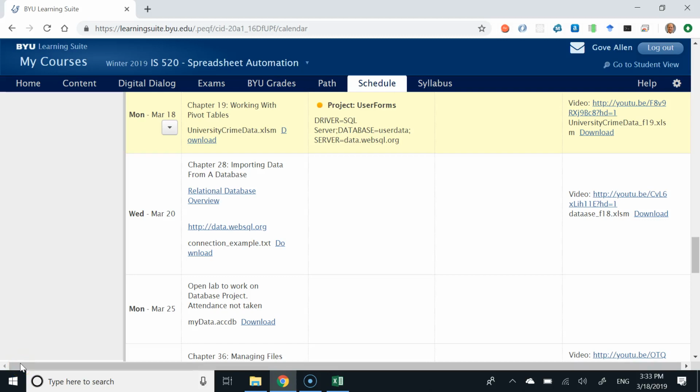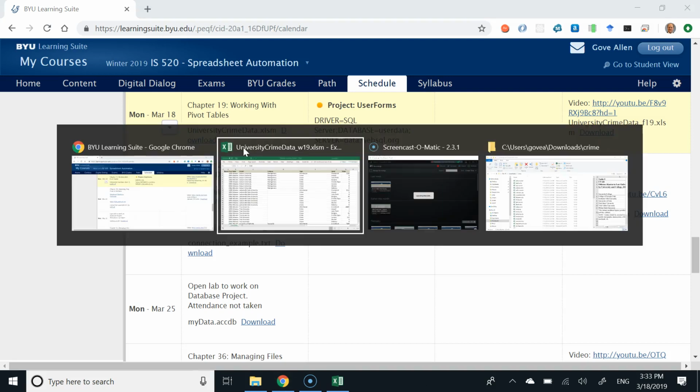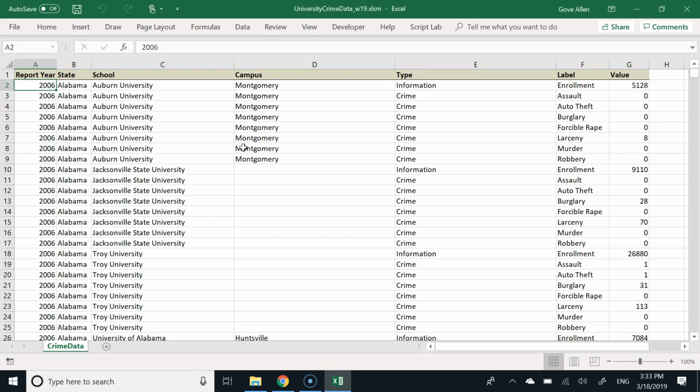So we got a file to download, so go ahead and download crimedata.xlsm. And this is actually consolidated data from the data that we worked with last time that we programmed, which was opening files. You remember all those Excel files that had the crime statistics in it? This is the same data that we're working with here.